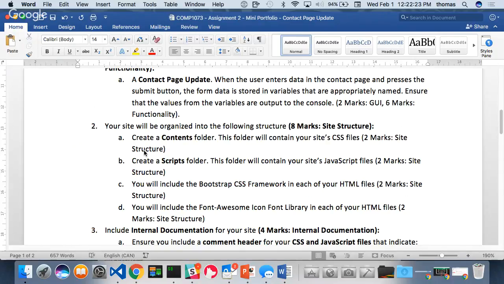So you're going to work on your contact page. The contact page is where all the work is going to be for this one. I'm looking for a fully working page. So when I enter something in the contact page, it's going to stop me from entering bad data, and it's going to allow me to take input from the user and output it to the console. That's all I want for now.